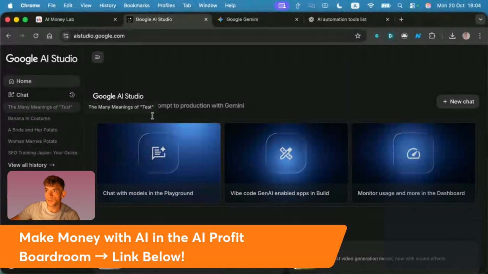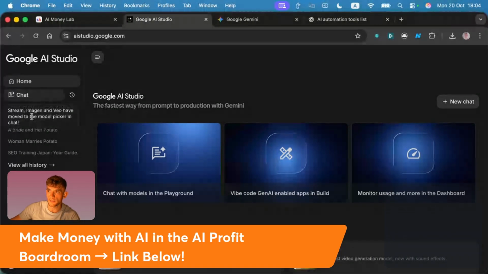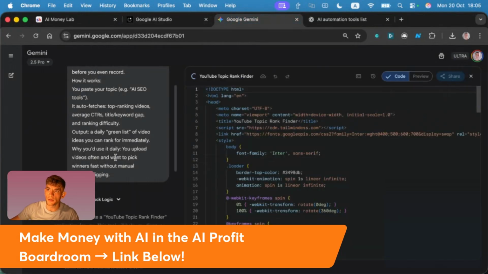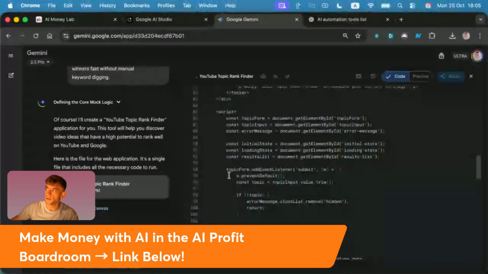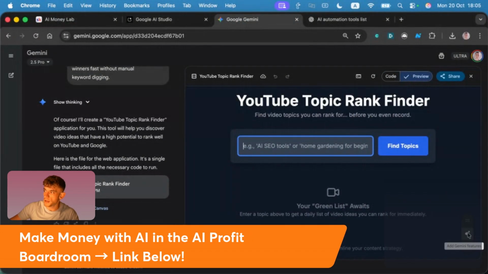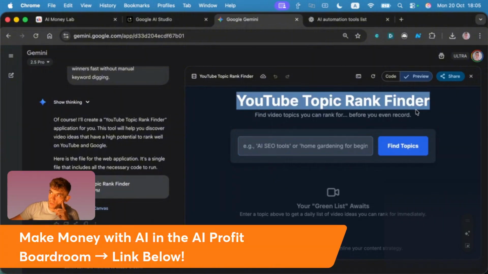So for example, here, what you can do is go to the left-hand side, go to build, then click on that, type in the instructions there, you can do it as well. It just seems to not be as useful, but we'll see what we get back in a second. So this is already coding out. The other thing I like about Gemini is it's just really, really fast, and it should have AI integrated into it. So if we type in, for example, YouTube rank finder, find video topics you can rank for before you even record, right?